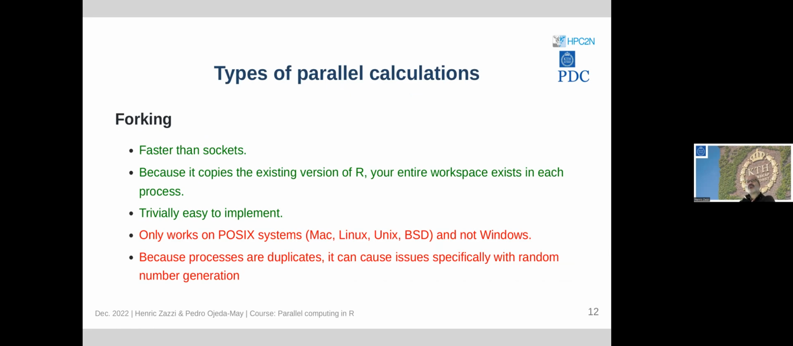So I mentioned it in the second slide, what types of calculations there are. And now I want to go a little bit in detail regarding this. There are 2 types of parallel calculation that I want to talk about in this lecture. One is forking, which we're also calling POSIX threading. What it does is it forks the process. It's faster than sockets because it copies the existing version of your entire workspace into each process. And it's very, very easy to implement.